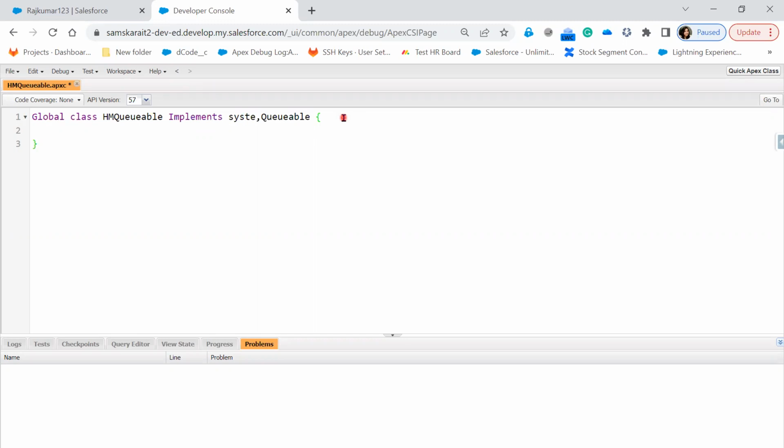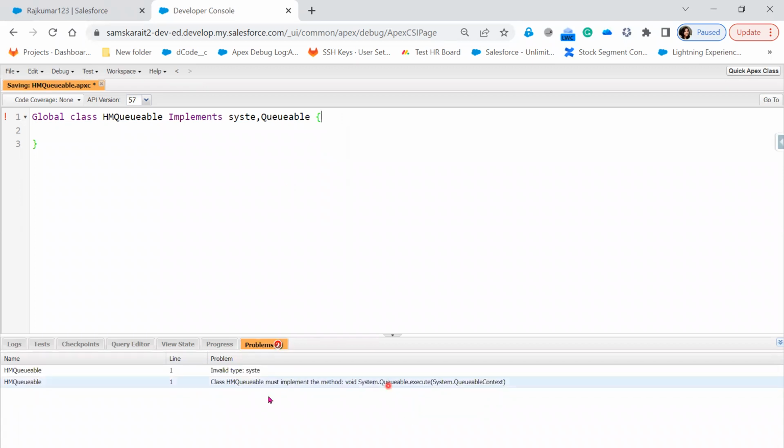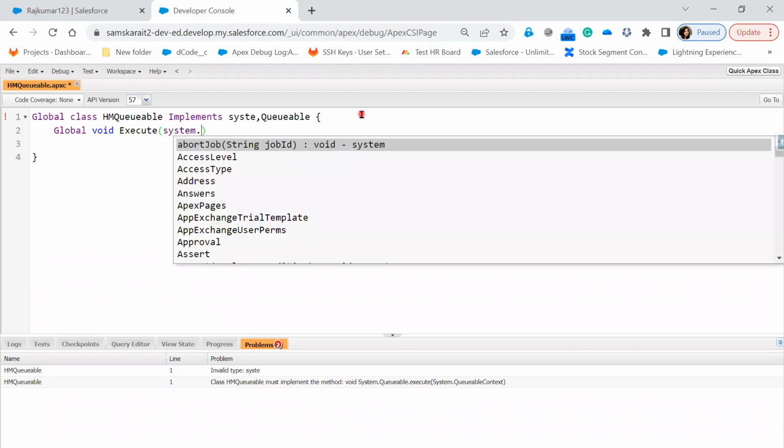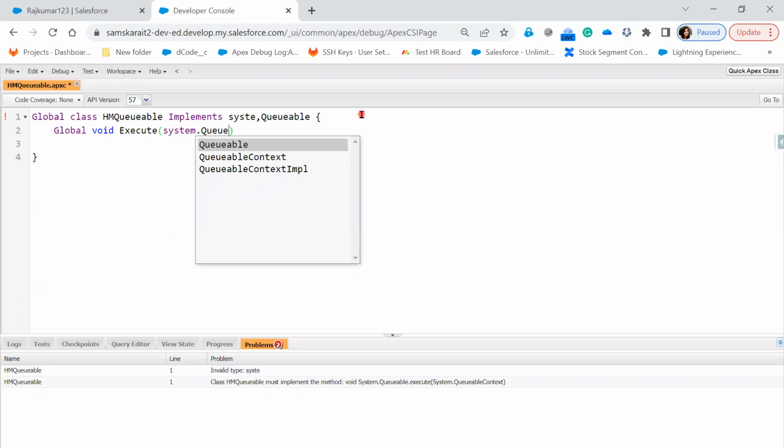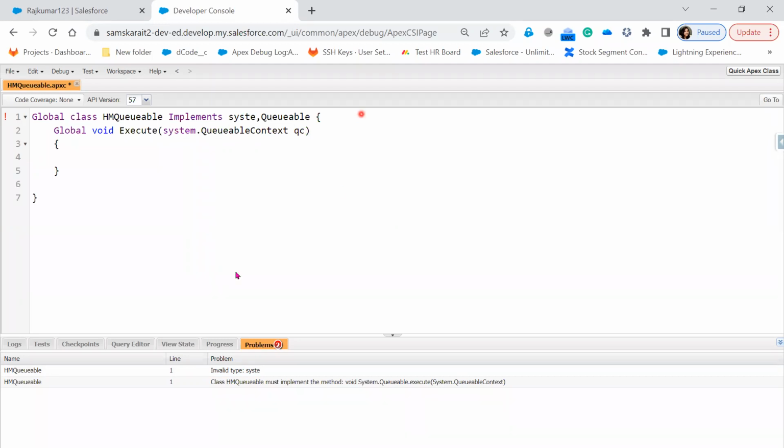Now this interface expects a method. If I try to save this, it says I must implement a method which has a parameter called queueable context. So global void execute, and here I'll be mentioning System.Queueable context. You can give any name here, QC. I'm giving QC. Now this is the Queueable Interface.